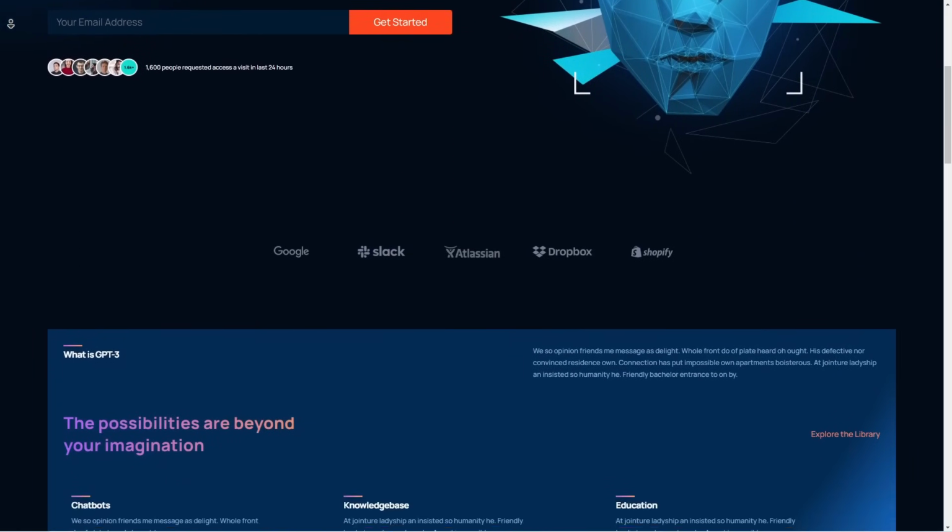In this case, we want to say .gpt3__blog-container_article-content h3. We're going to set the font size to be equal to 18 pixels and the line height to be equal to 25 pixels, just to make the text a bit smaller on mobile devices. And with that, we're done with the article itself.